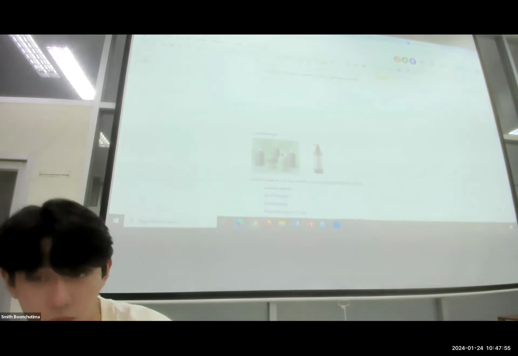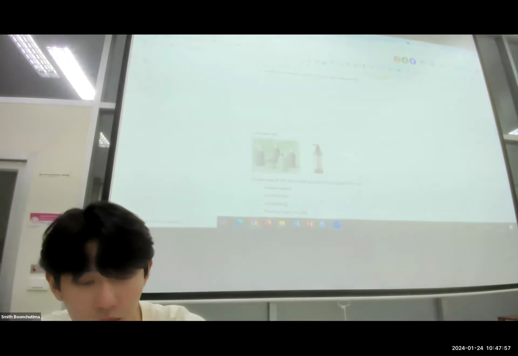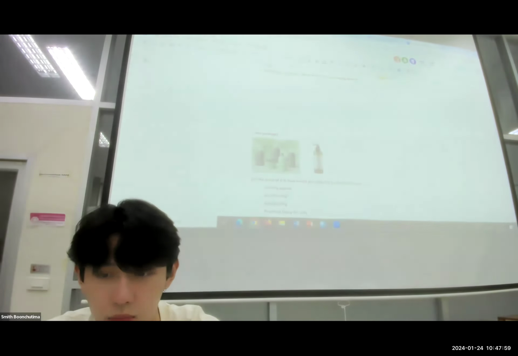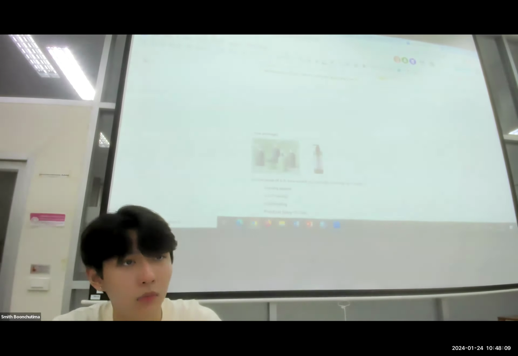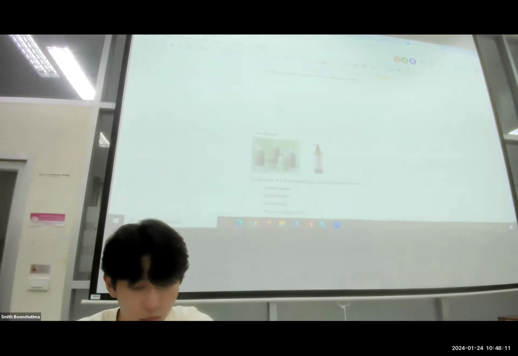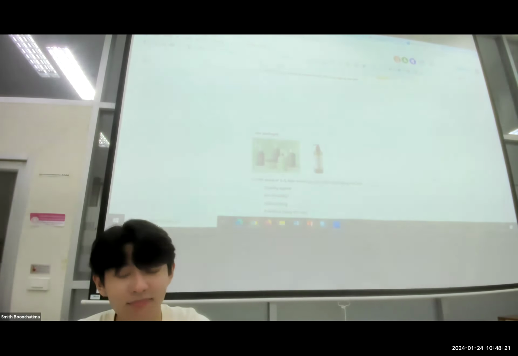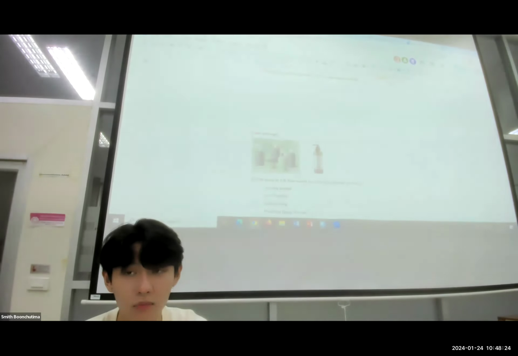Some of the questions. Okay, good. I'm going to talk more about the AI in image generation. Okay, so now I'm going to show you the Illustrator.